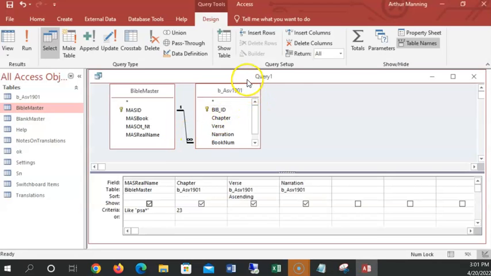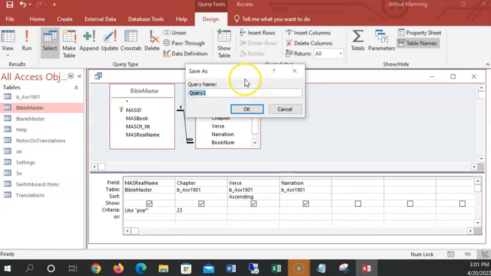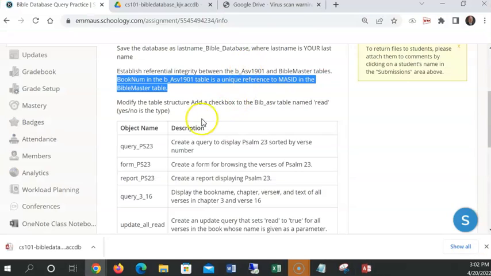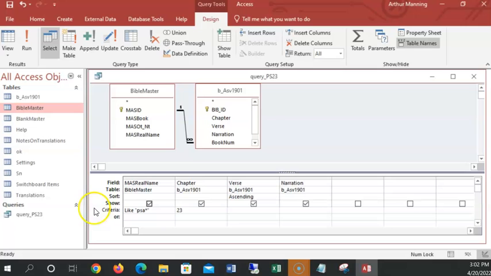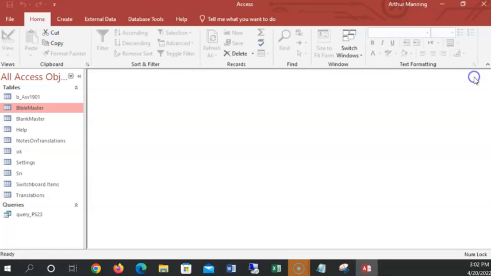So Control S, and I'll call it query_PS23. If you want, Psalms 23 for additional, but we'll just give it the name exactly as requested. And I click OK. And now that query shows up there in my query list. And I can close the query if I'm done with it. It's always safest to close the query.